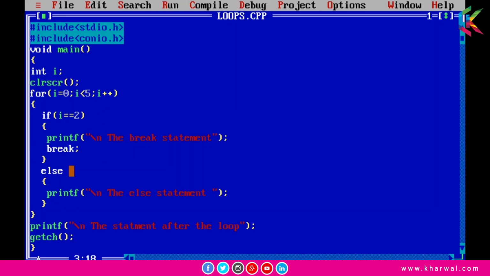Then control will go to the else block and execute the else statement, and then i++ will be executed. So the value of i will be 1, and 1 equals 2 will also be false, so control will print the statement from the else block, and after that i++ will be executed. So the value of i will be 2, and 2 less than 5. Now this condition is true and it will check this condition. So 2 equals 2.